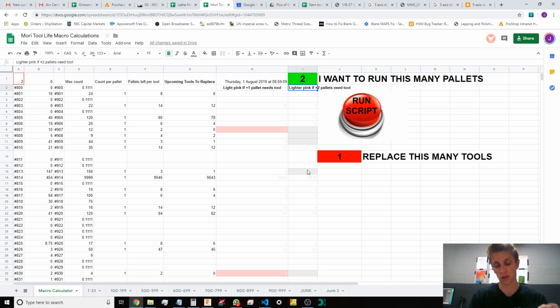I'll show you in a second here, but this uses the variables that are on the machine and compares the 800s to the 900s and compares to how many pallets I want to run. And then it just tells me what to do. And there's a little date field up here. It says Thursday, August 1st, which is this morning at 8:59 in the morning. Angelo came in, ran it.